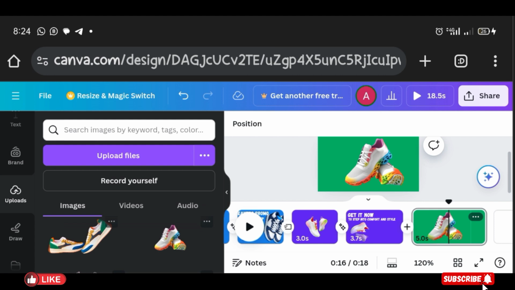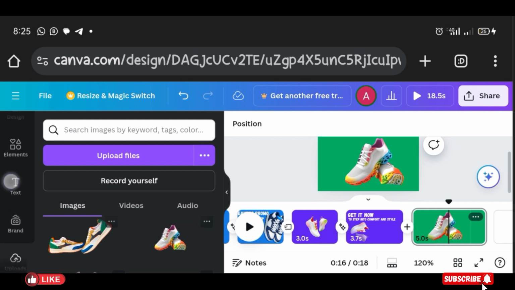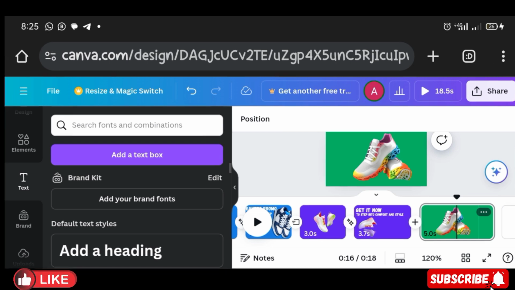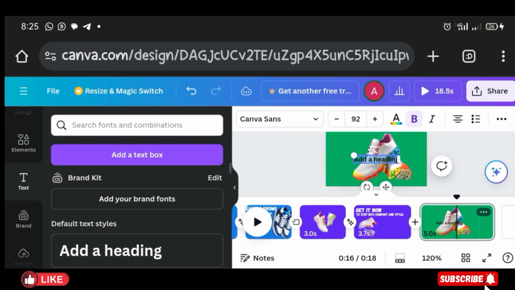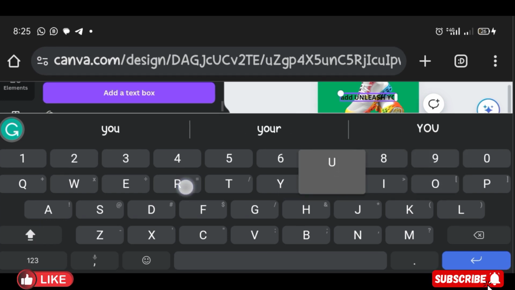The next thing I'm going to do, I will need to click on T. I click on T here to insert my text. I click on add the heading. Then I will type unleash your.